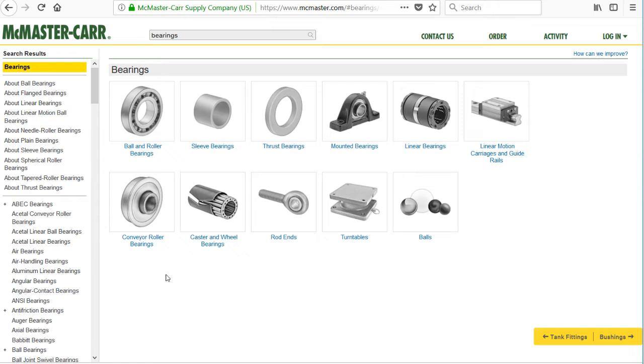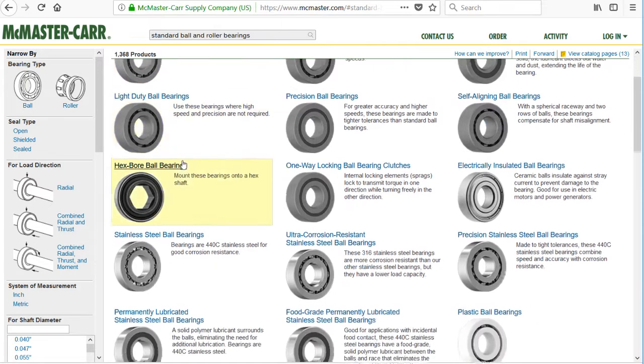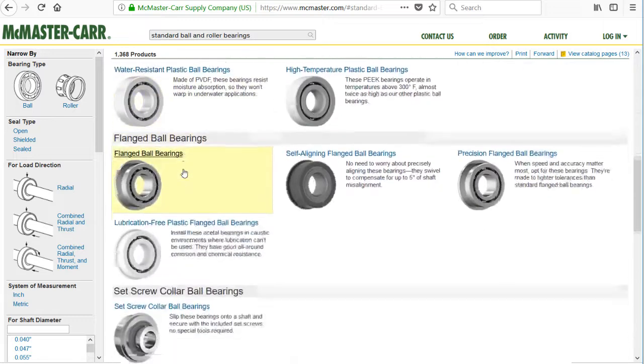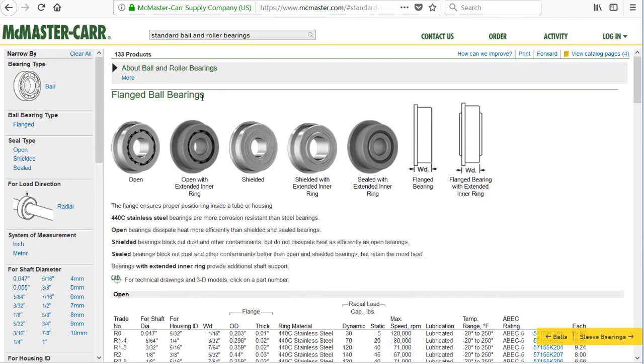And then here, I usually use ball and roller bearings. You have sleeve bearings that just use lubrication. So feel free to look around in here and see what's different and what changes per the types of bearings. I'm going to specify flanged bearings.